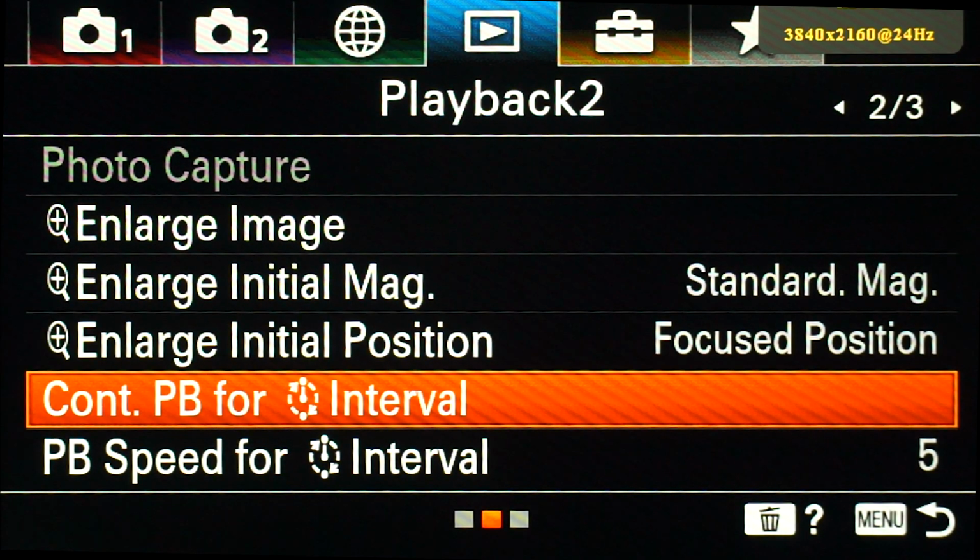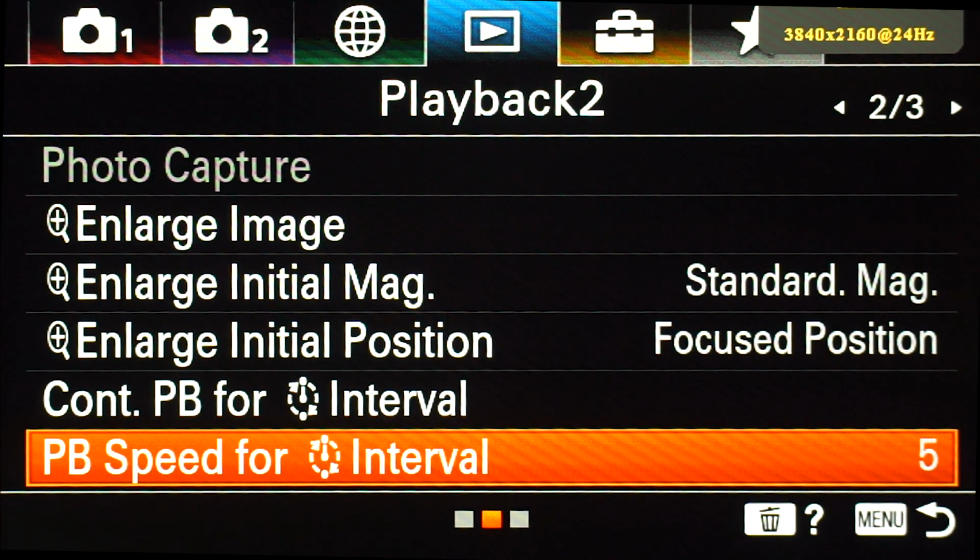Continuously Playback for Interval continuously plays back images shot using interval shooting. You can create movies from still images produced by an interval shooting using the computer software Imaging Edge. You cannot create movies from the still images on the camera. Playback Speed for Interval sets the playback speed for still images during continuous playback for interval.